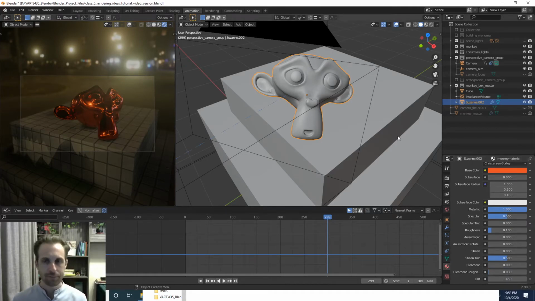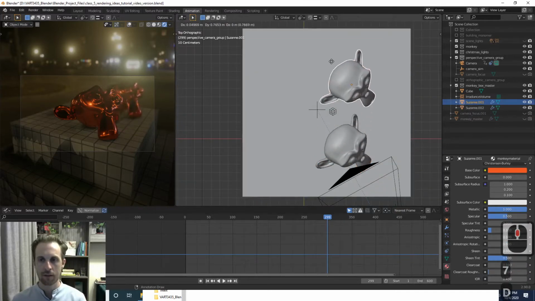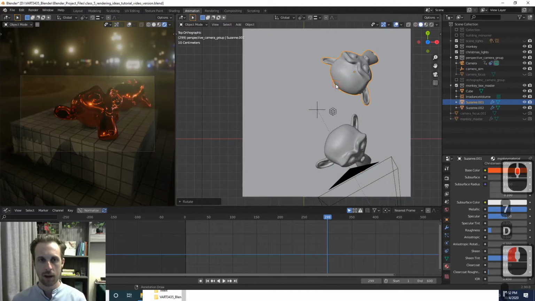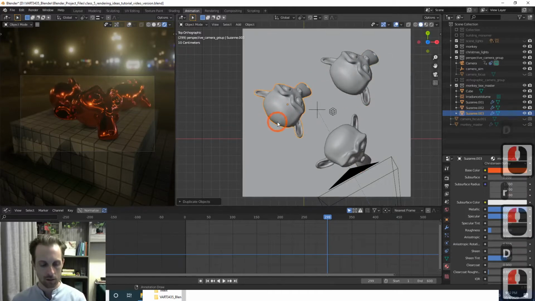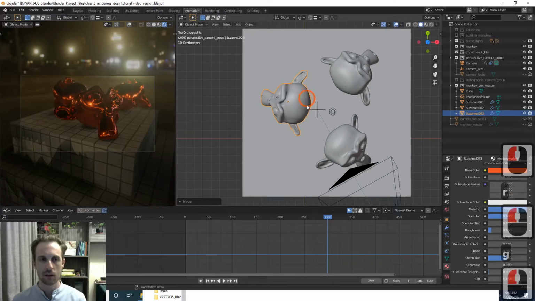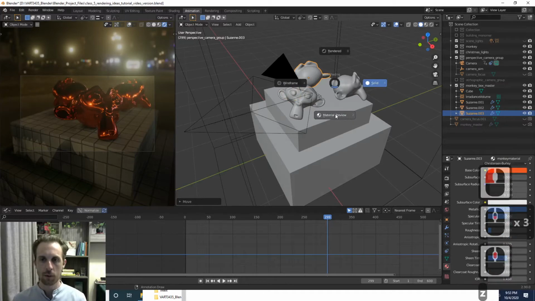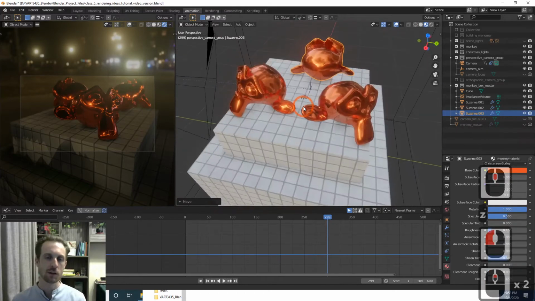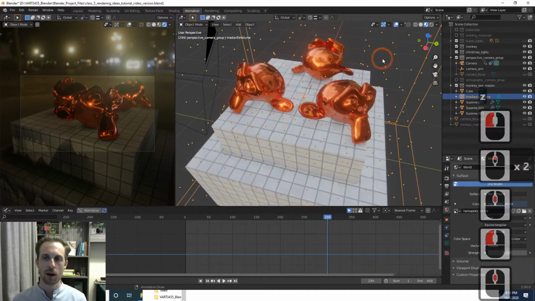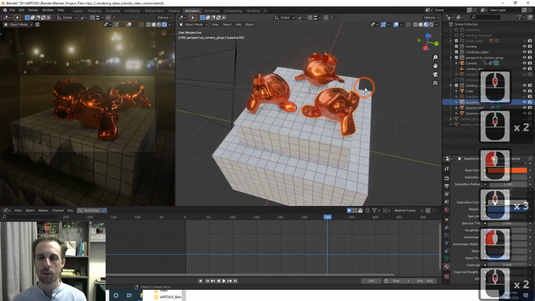So, first thing I'm going to do is I'm just going to duplicate and make 2 more monkeys. We've got the, I guess, like the three wise monkeys look going on here. Now, if I go into look development mode here, material preview, you'll see that they're all the same color. I might hide my radiance volume. Okay, see, they're all the same color.